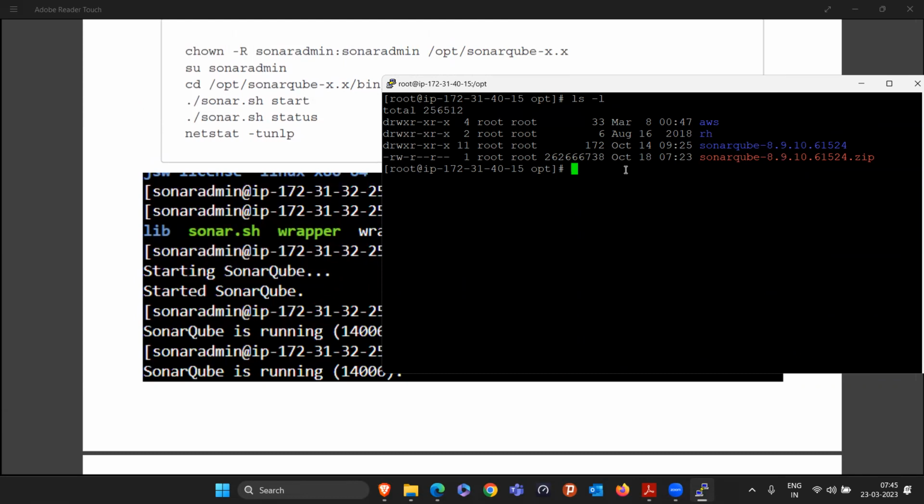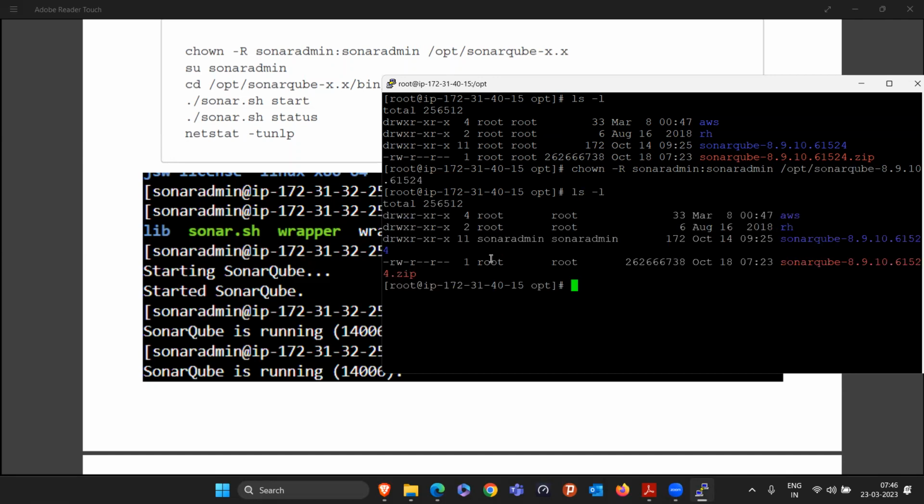So I am changing the owner, chown, -R. I want that root should not be the owner, sonar admin should be. I already created a user at the start with the name sonar admin. So I'm just changing the owner and group of the directory /opt/sonarqube. That's all. Now if I do ls -l, the owner is changed. Now the owner is sonar admin. So this is also done.